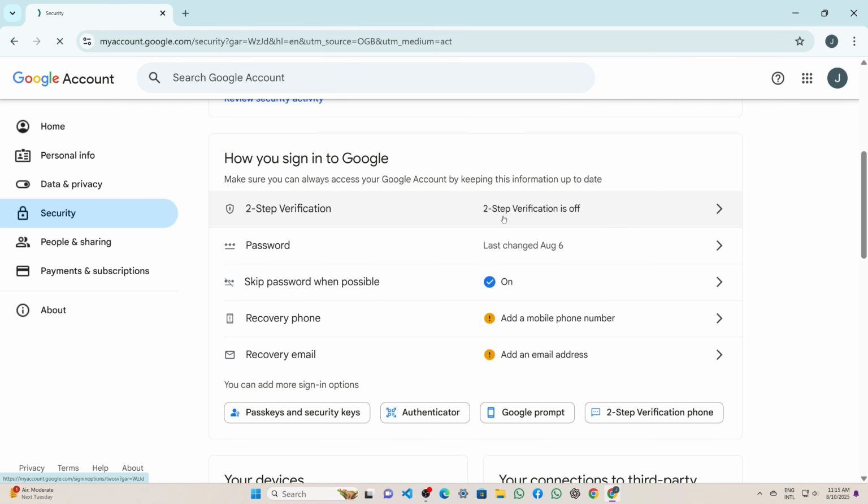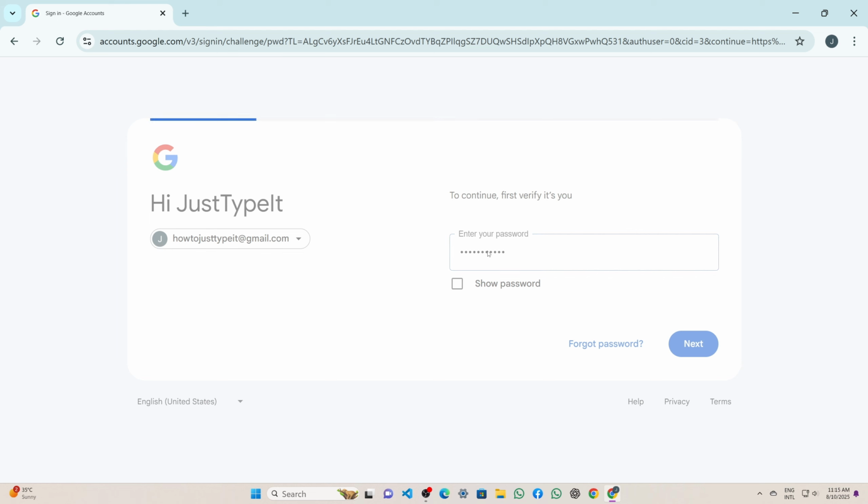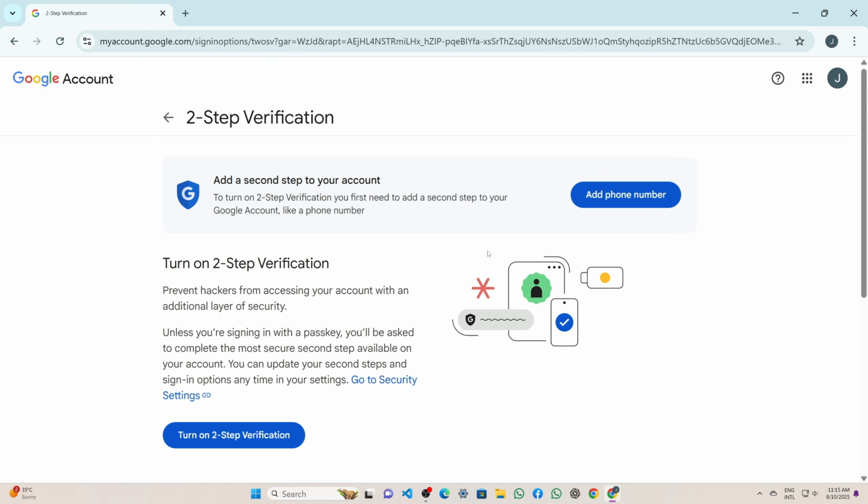Google then prompted me to confirm my account password. I entered my password and clicked Next. The two-step verification setup page appeared. I clicked the button labeled Turn on Two-Step Verification.